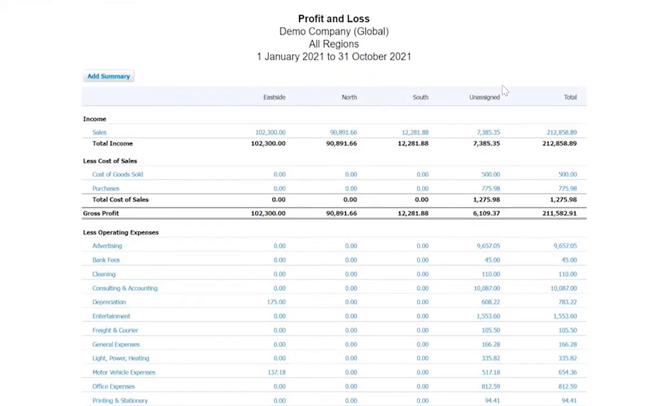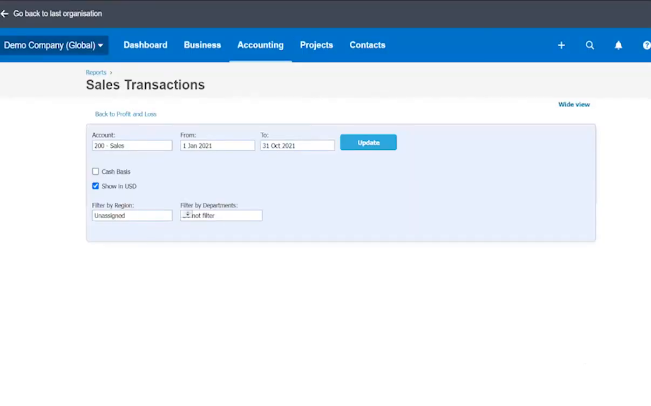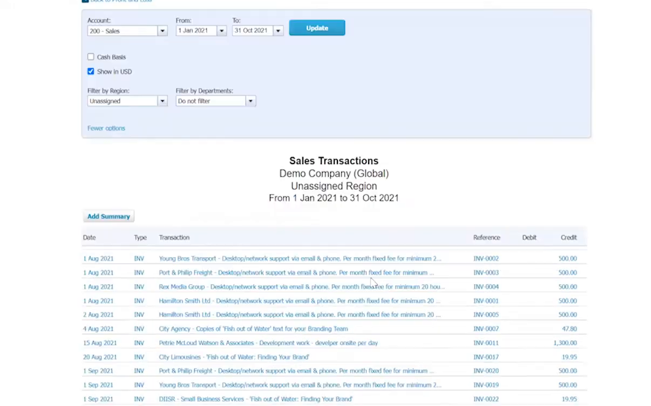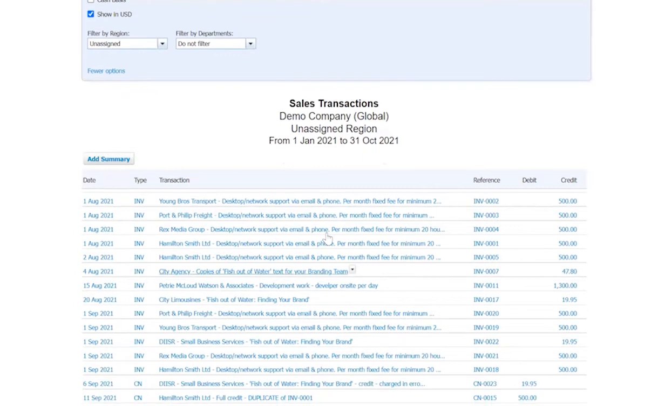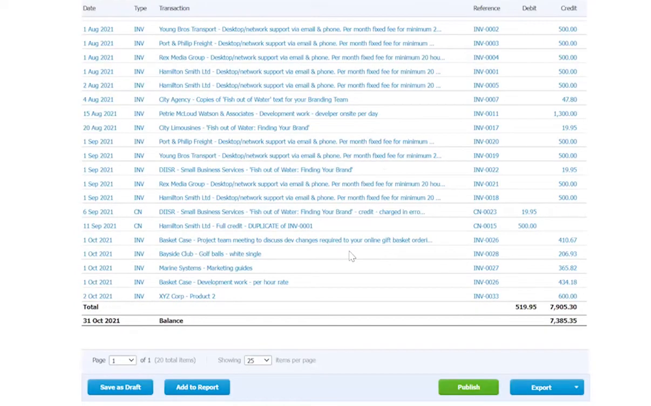And there is this unassigned. This unassigned means that there are transactions in Xero that are not yet assigned to the particular regions. So when you click over the amount, you will be prompted with the list of transactions that are not yet categorized.